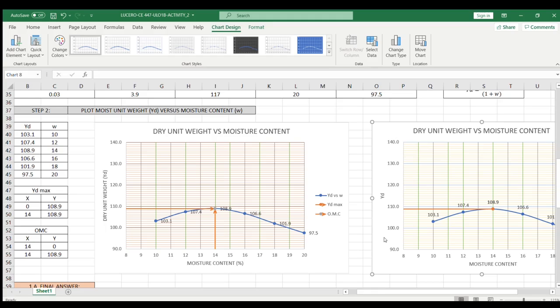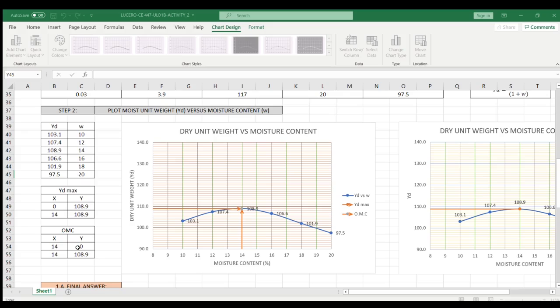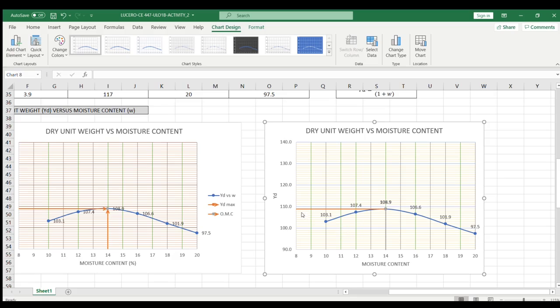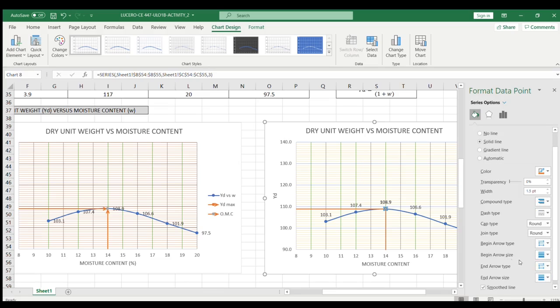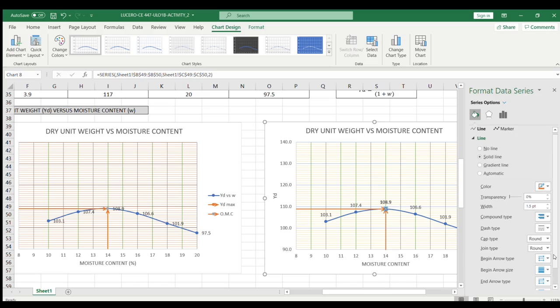Right click on the graph, then select data, then add, and for the x values, that's 14 and 14, and for the y values, that's 0 and 108. Click OK. So this is how it looks like. There's a line here and also a line here. So we can put the end arrow. So for example, this one, there you go.